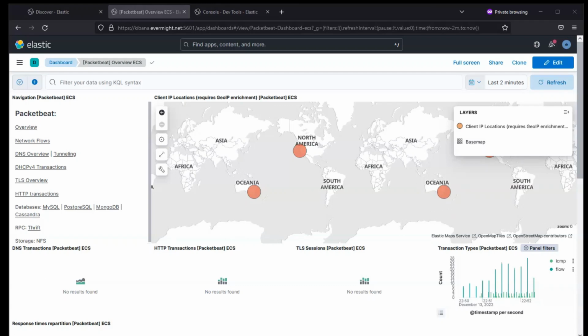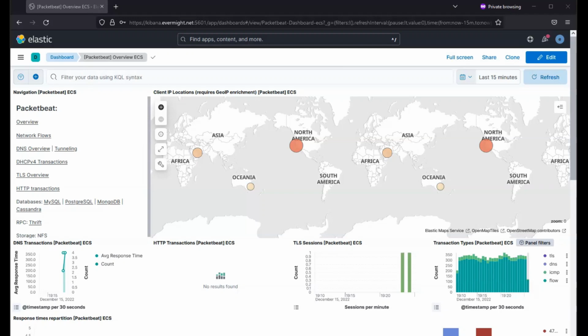So there we go. This concludes part 1 of Packetbeat, where we focused on installation, configuration, setup, and security. Very soon, we will be releasing part 2 that focuses on setting up alerts and notifications around Packetbeat.